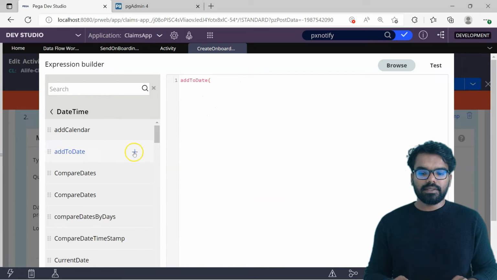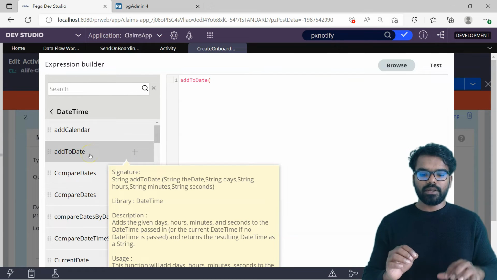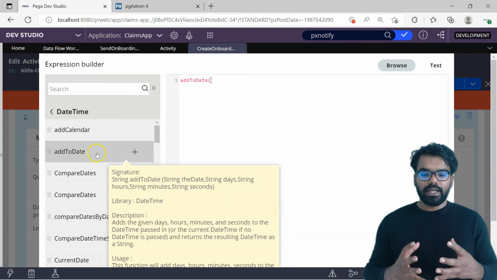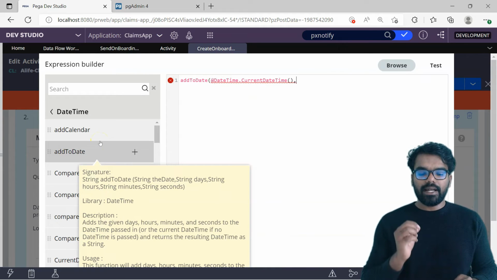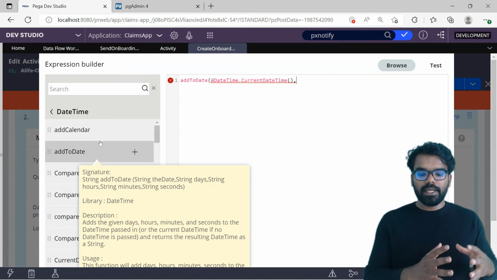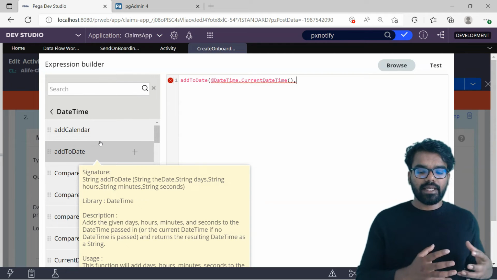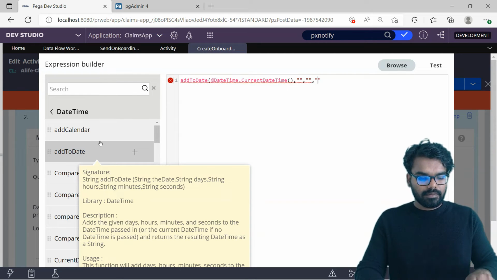So add to date. If you look at the format, it uses all the strings: the date, days. So date will be add. Here you can add the current date time plus 30 seconds. So the days is going to be empty, hours empty, minutes empty, and seconds is going to be 30.